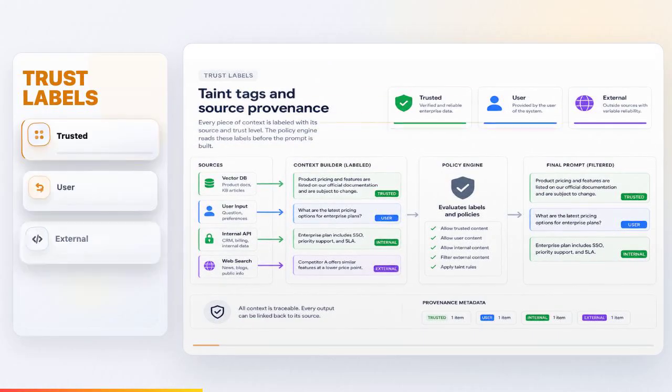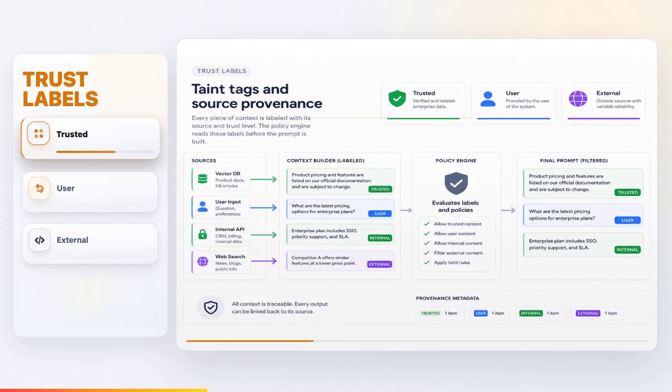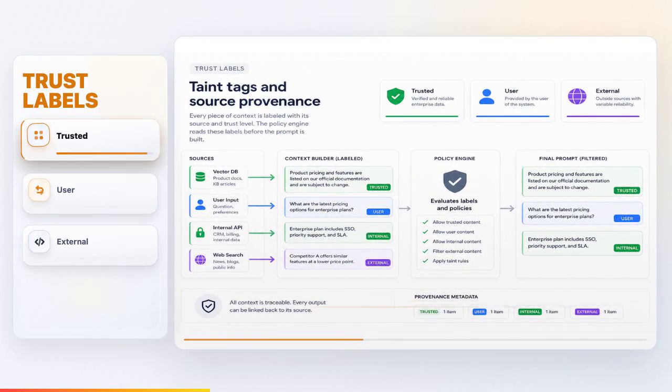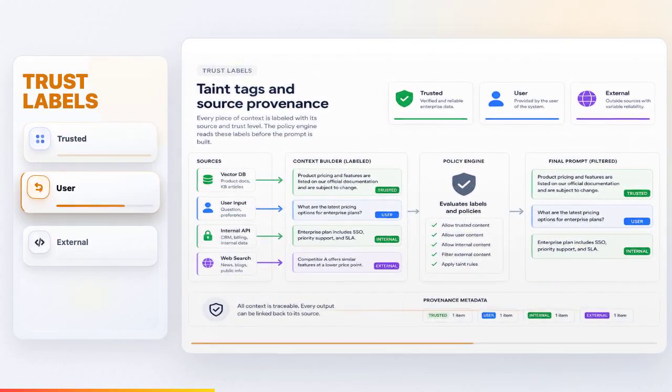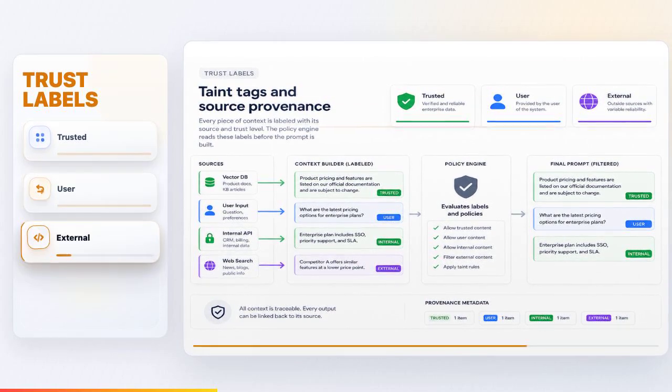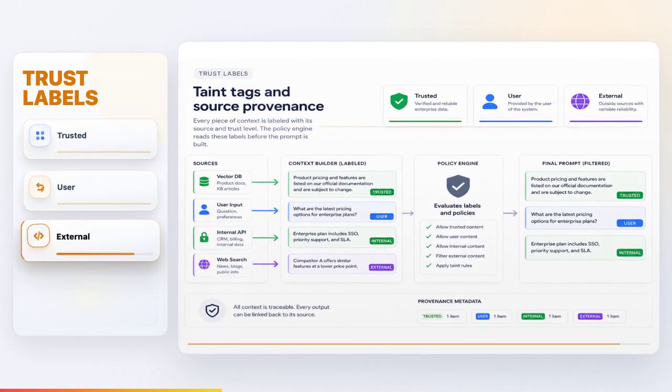The first real control is trust labeling. Every piece of text entering the model should carry a source label: trusted developer instruction, authenticated user request, internal data, or external untrusted content. Without labels, your policy has nothing to enforce.